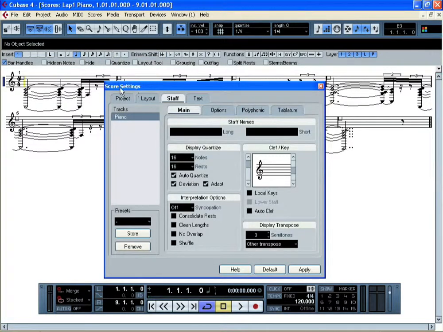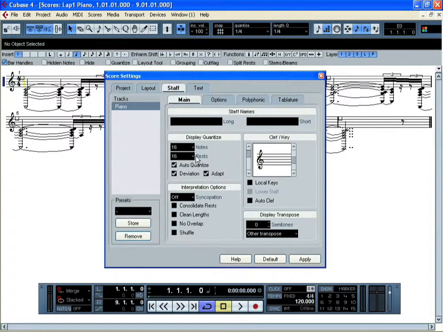This opens the score settings window, and there's various tabs and sub-tabs. Let's work with the staff tab and the main sub-tab. First thing we're going to do is sort out the display quantize. I know that I don't want anything shorter than a quaver note or an eighth note, and I don't want any rests to display that are any shorter than a crotchet.